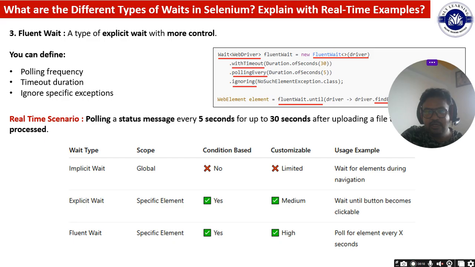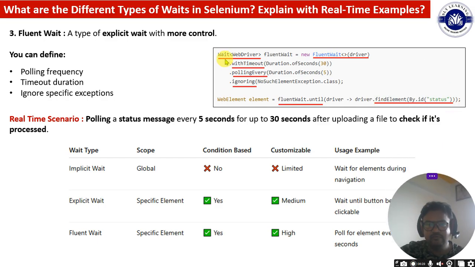Now over here you can also do one thing: you can ignore certain exceptions. Let's suppose you want to ignore an exception like no such element found. You can put your syntax this way. So: Wait<WebDriver> fluentWait = new FluentWait<>(driver), then provide these conditions: the timeout will be 30 seconds, polling every 5 seconds, and ignore this particular exception class. Once you implement this, this is how you can use it for an element. WebElement element = fluentWait.until(driver.findElement(By.id("status"))). So until the status is there, wait for the certain condition.